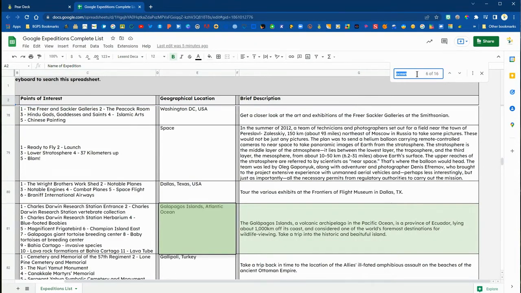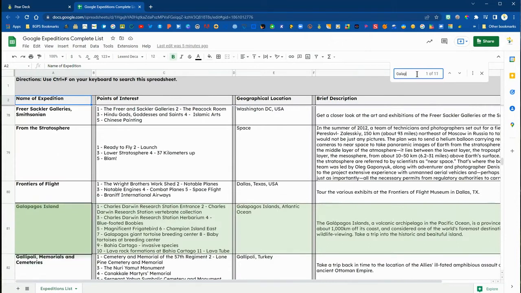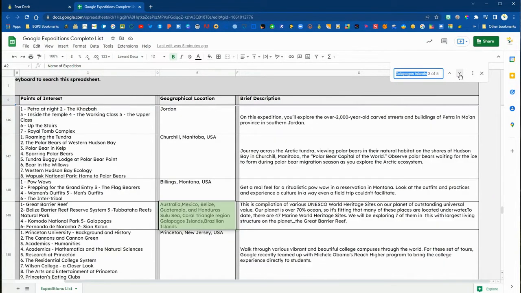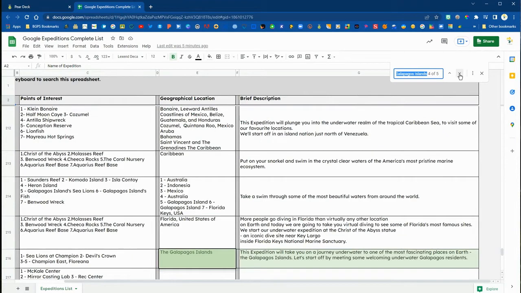It's great to search for names or again keywords with Ctrl F, so you can find exactly what you're looking for quickly instead of trying to scroll slowly and read through everything. So Ctrl F, you can type in multiple words. So like here we're typing in Galapagos Islands, and then we can use those arrows to go through the entire file to every time that appears in that document.